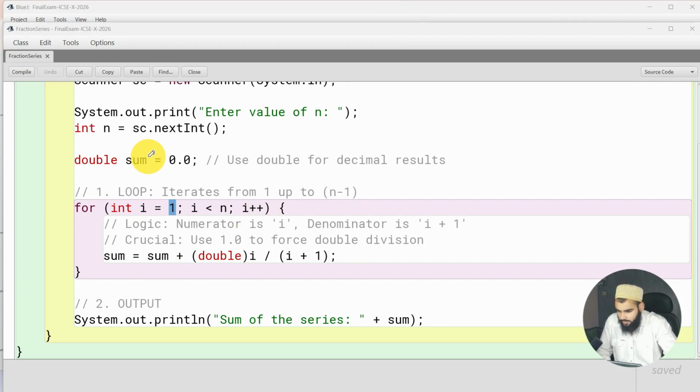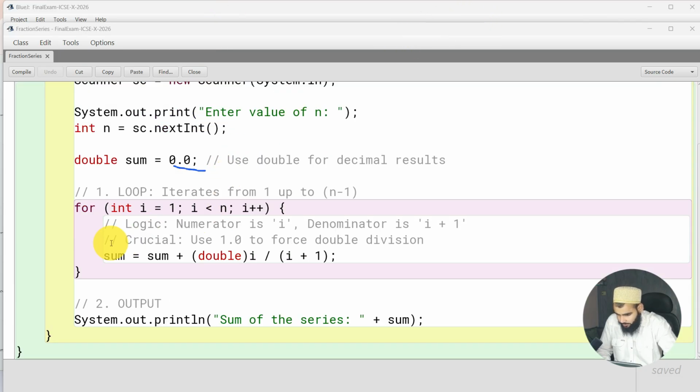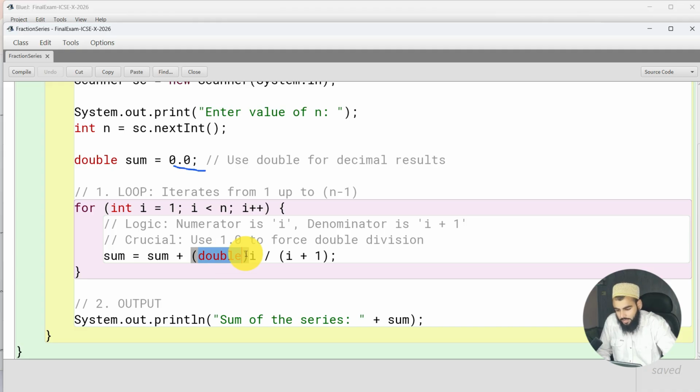See, sum 0. We are having 0 here in the sum. Now we will go here: int i equals 1, and i is less than n. The sum equals sum plus double, because we have declared i as integer, but if the value is coming in fraction, we will do typecasting and put double here. So we are putting i divided by i plus 1. The first i is 1, so 1 plus 1 is 2, so it will become 1 by 2.